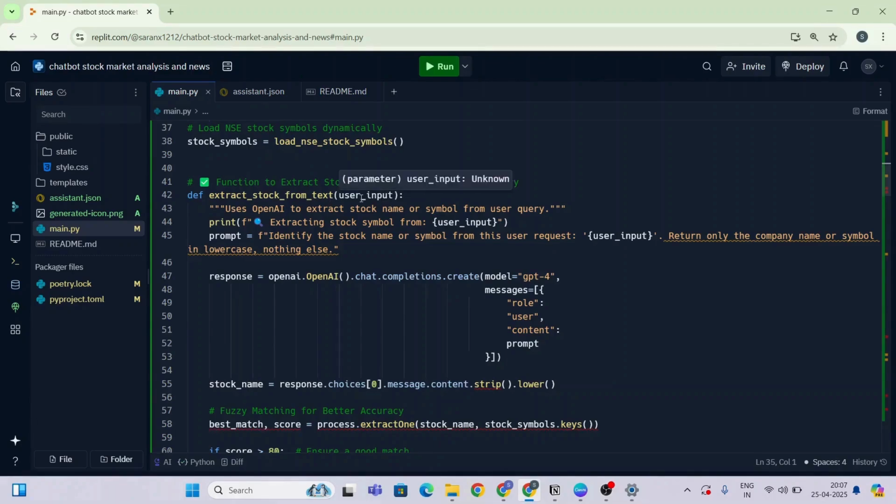This function is super interesting because imagine the user types, what is the latest news on Tata? But we need to extract Tata Motors from that. So I pass that user message to the GPT-4 model and I ask GPT to just tell me the company name or symbol. But in this case, the name is slightly off or informal, so I use fuzzy matching to find the closest match in my NSE list.